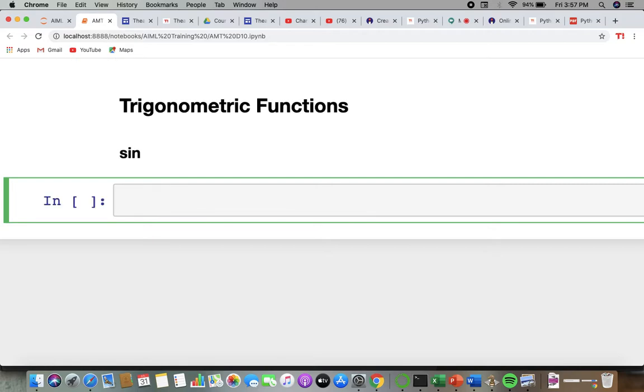So sine of any function will give you a trigonometric sine of whatever you write. It can be x of any parameter. You will be giving angles in radians, where 2 pi radians equals 360 degrees. Let's say np.sin, I'm just finding the sine, and let's say I want to find the value of pi by 2.